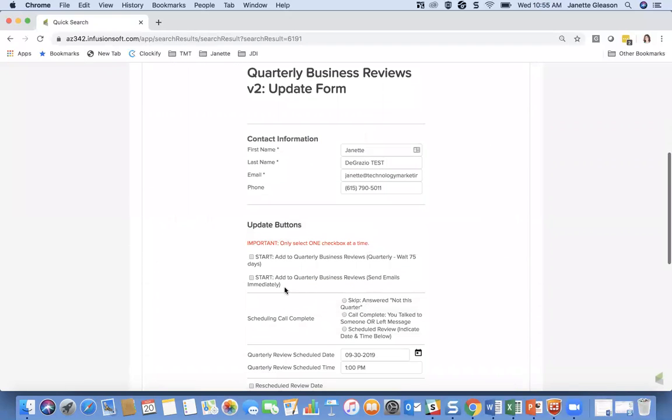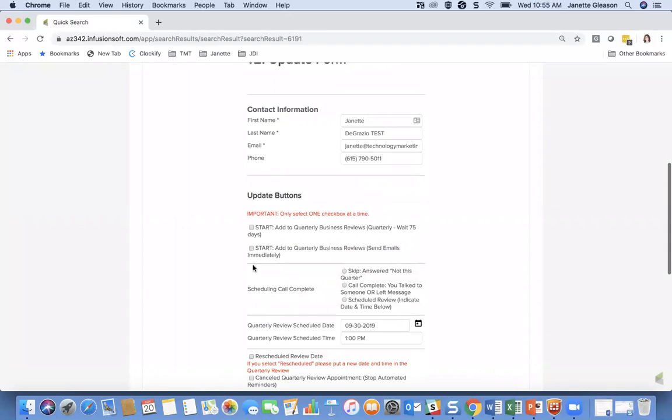So we actually have 2 ways to start somebody in the campaign. So there are 2 start options. The first start option would be if you'd like to start this contact in the campaign, but you want to wait a quarter. So this would be a great example of somebody who just became a client. They don't need those QBR emails right away. We'll want to wait a quarter. So what this option will do is it will actually wait those 75 days before Infusionsoft starts sending out those emails.